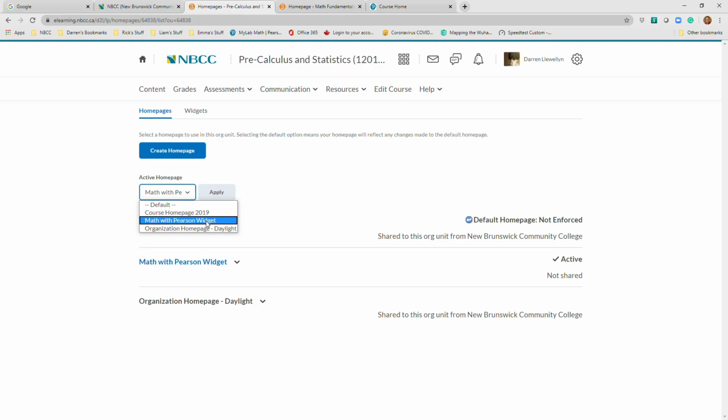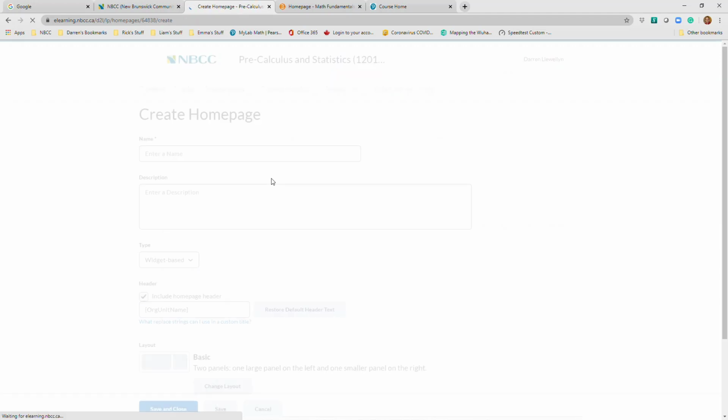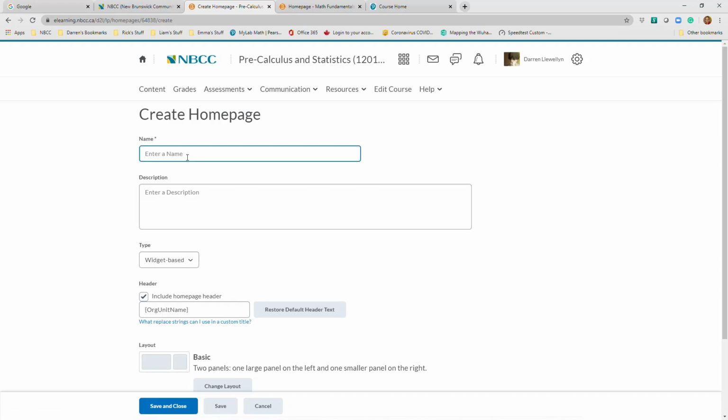I made a new home page. Now I'm not going to make another new one. I'm going to edit my existing one. You can give it a name and description. These are just the names that are used so you can relate to it and decide whether you want it as a widget-based type. Yes, that's what I want.